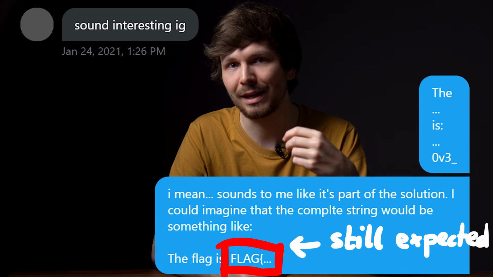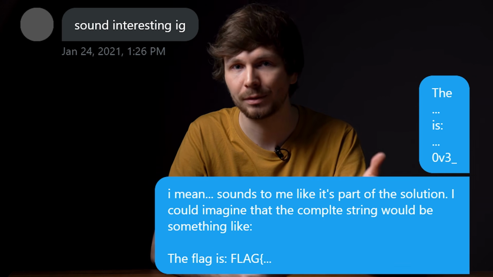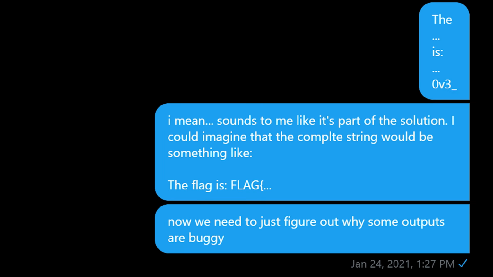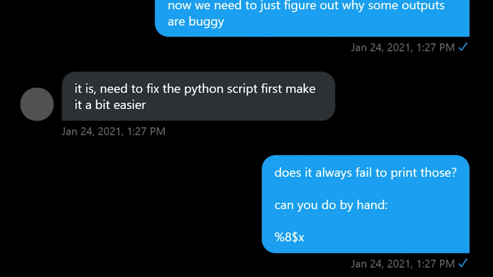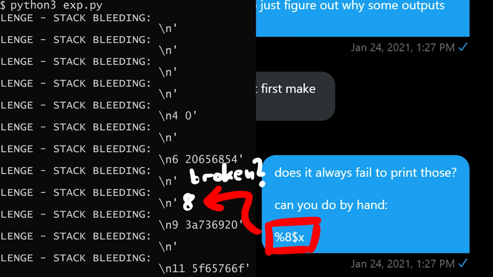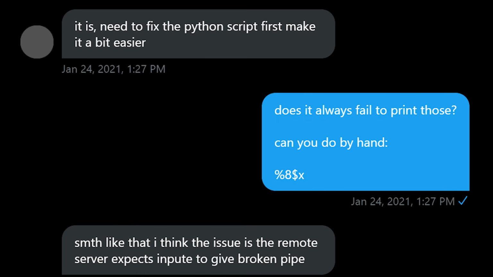Maybe the reason for that is that the script itself is buggy. So I wrote, now we need to just figure out why some outputs are buggy. It is. Need to fix the Python script first to make it a bit easier. So I kept thinking about this bug, and I needed a few more experiments to drill down on the potential issue. First of all, I want to know if the issue only happens when the script executes or if it also happens by hand. Does it always fail to print those? Apparently offset 8 didn't work, so now I'm specifically asking, can you do by hand %8$x? Something like that. I think the issue is the remote server expects input to give a broken pipe.